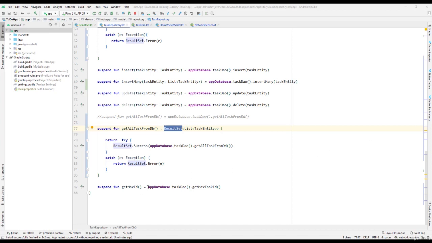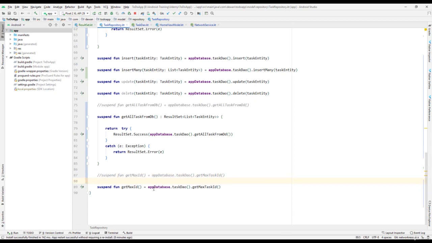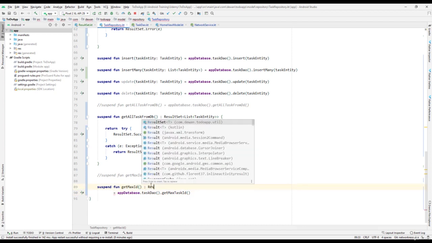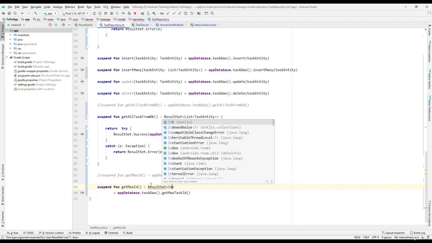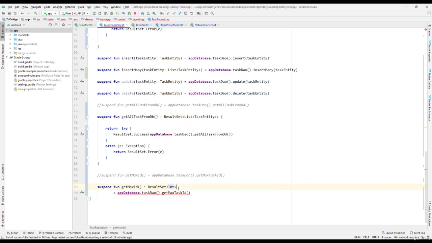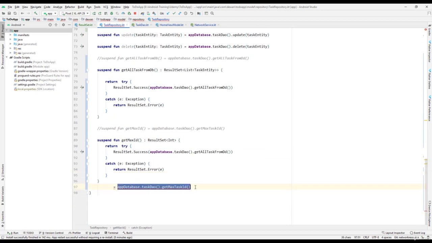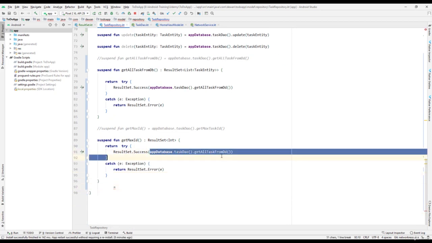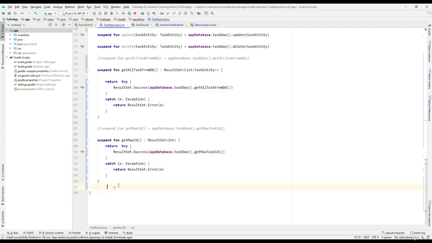So let's start with our GetMaxId and let us make use of the result set. I'll just duplicate this one and comment out this one. Over here what we have to do is return the result set type, and the type is int because the GetMaxId will return the integer type. I think I can just copy this section, paste it over here, and then set this one over here. Okay, that should be fine.